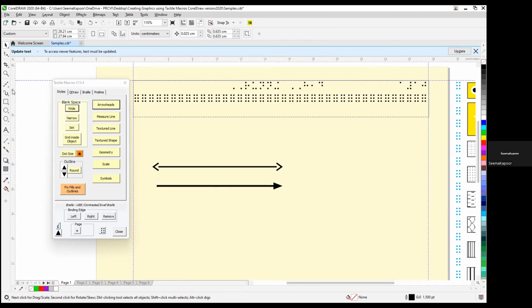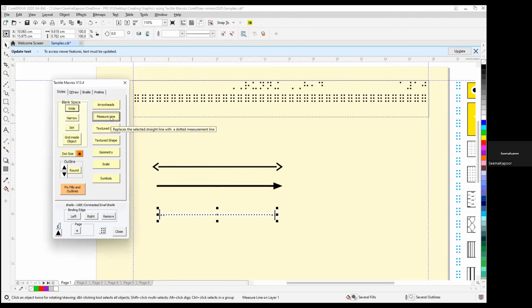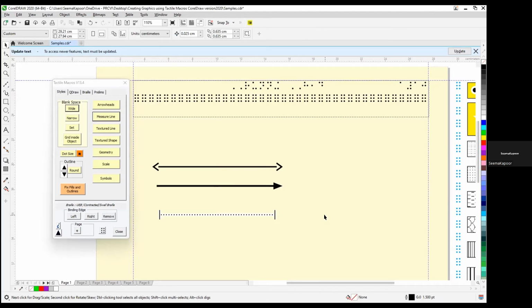To do that, I'll again draw a straight line by going to my Bezier tool. Holding on to my control key, I'll make a straight line. It doesn't have to be a straight line, but I'm just drawing a straight line. Okay, so now I'll go and click on measure line. So the measure line is used when you want to show a distance from one object to another object or from one point to another point.